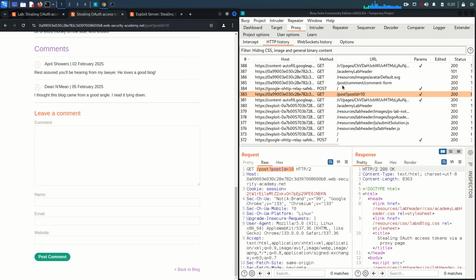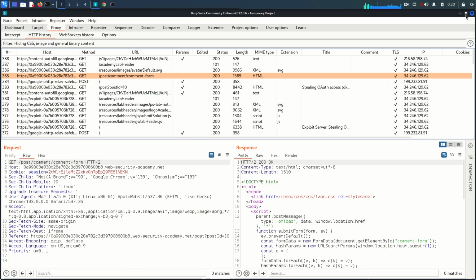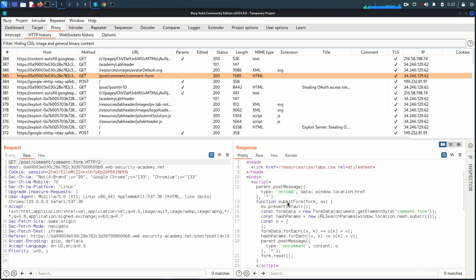But one thing is interesting here. If you see these requests, you will find one request which is post, comment, comment form. The name comment form itself says that this belongs to the form where anyone who wants to leave a comment on this particular blog post can post their comment, and this form belongs to this request. Fine.